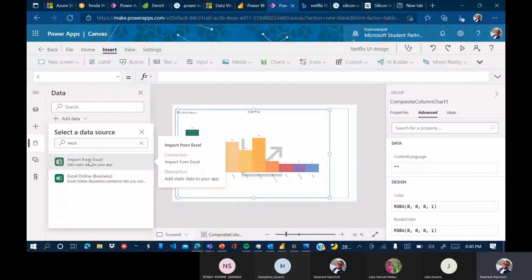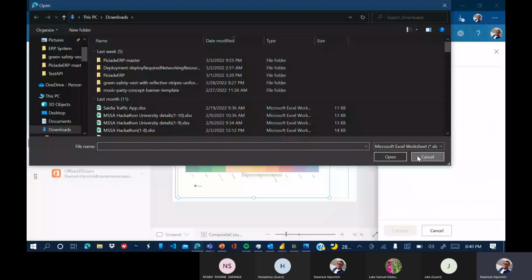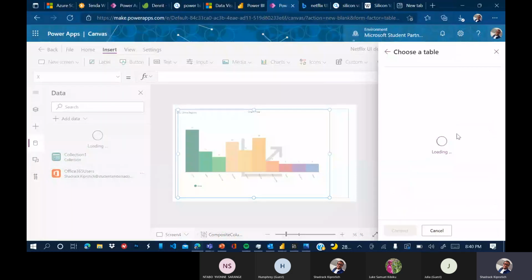From Excel, and then I choose the table that has my Excel. So once it loads, I can choose the table that I want to have those data displayed. So it's just as simple as that, adding statistics, like creating reports from the Power BI.